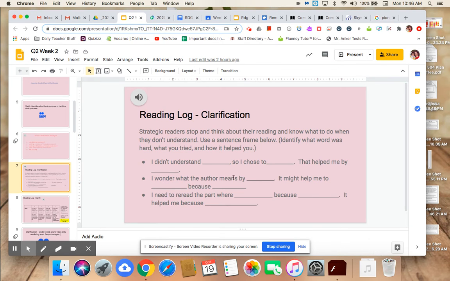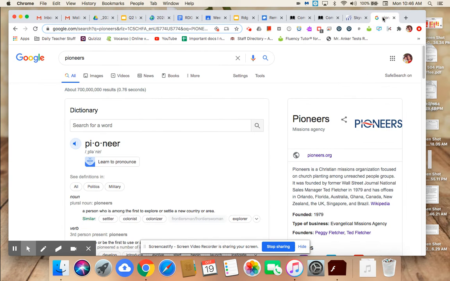You could also say, I wonder what the author means by pioneer. It might help me to hear it read aloud because I have no idea how to say it. I need to reread the part where pioneer is mentioned because I didn't understand how to read it. I've never used that word before. It helped me because now I completely understand the word pioneer, okay? So that's just an example of how to use the speaker feature. That's one of your clarification strategies this week.